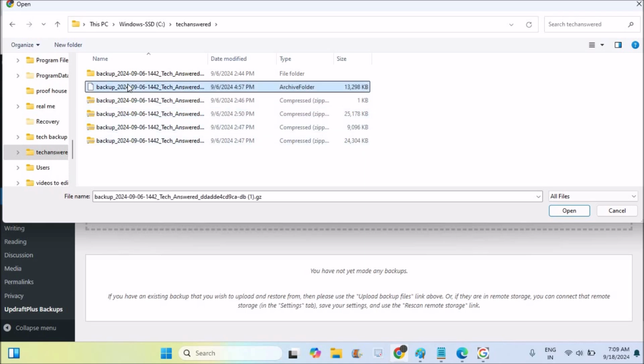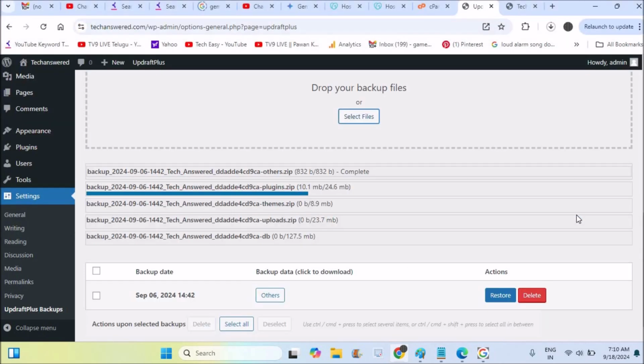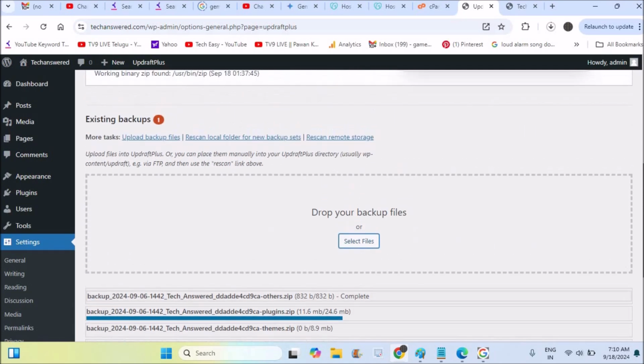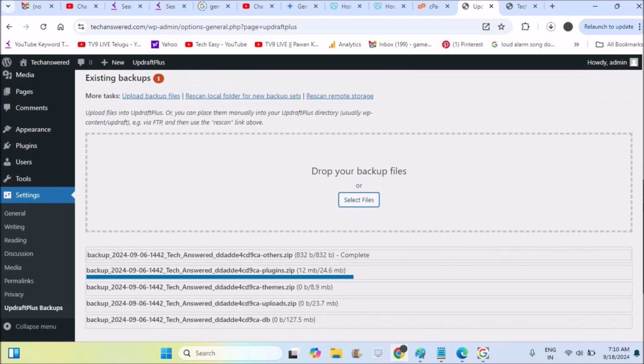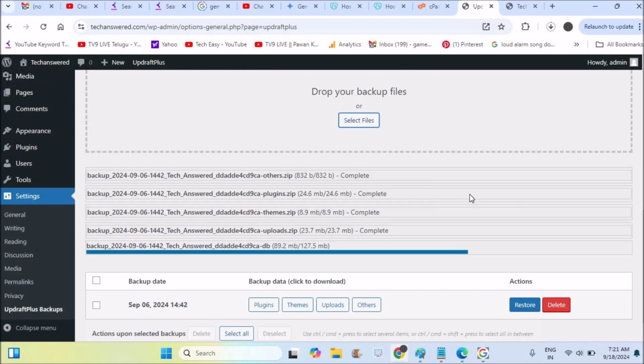So just check the description, you will find that video too, how to back up using this plugin. Okay, select all the backup files. There would be 5. Click on open. So this would take a bit of time as they are uploading to your WordPress website. So all these themes, plugins, database, uploads, and everything one by one gets uploaded.